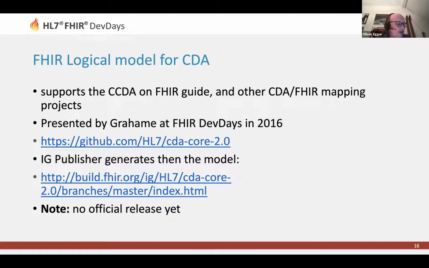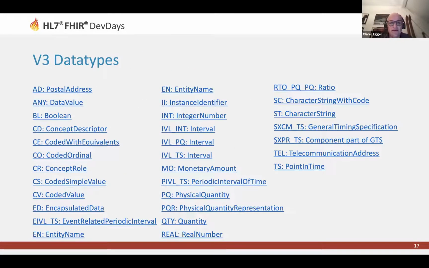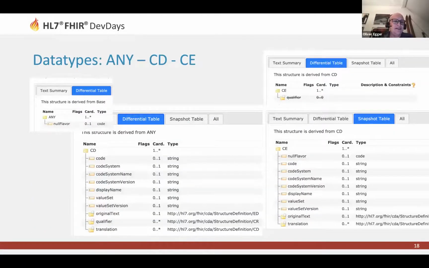Graham presented at the DevDays in 2016, quite a while ago, his work on this logical model. This was then further developed, and we now have an implementation guide which defines the whole CDA model as a logical model. If you are familiar with CDA, CDA has its own data types, V3 data types. All these are represented in this logical model. For example, you have the any data type, which has just a null flavor. And then this is the differential.